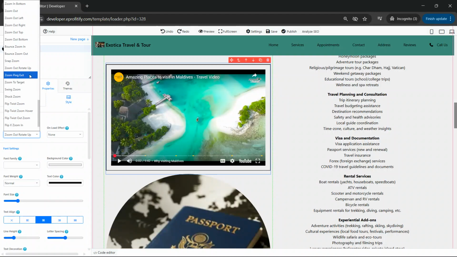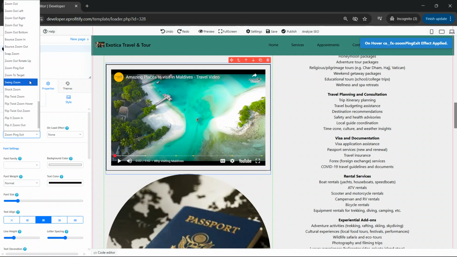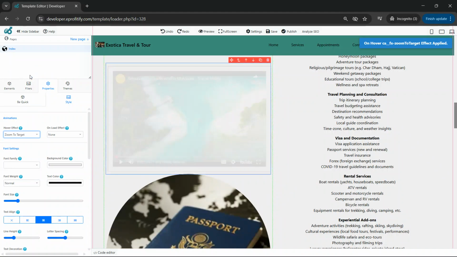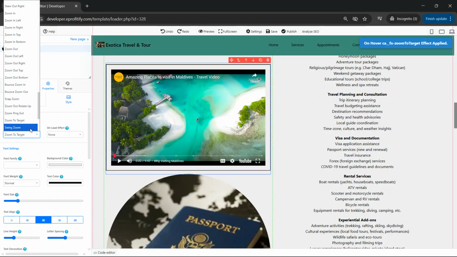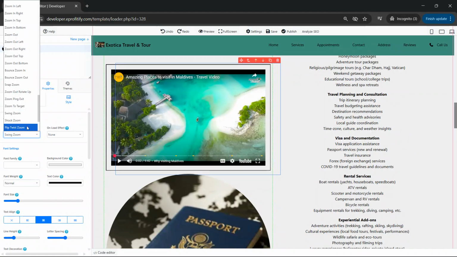78. Zoom ping exit. A quick pulse zoom before vanishing like a digital ping effect. 79. Zoom to target, focuses in directly toward a specific point or object. 80. Swing zoom, zooms while gently swinging side to side for a dynamic reveal.